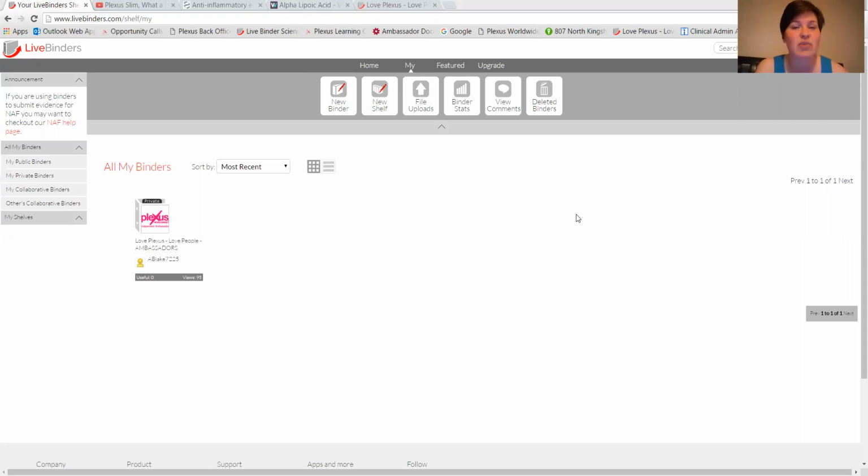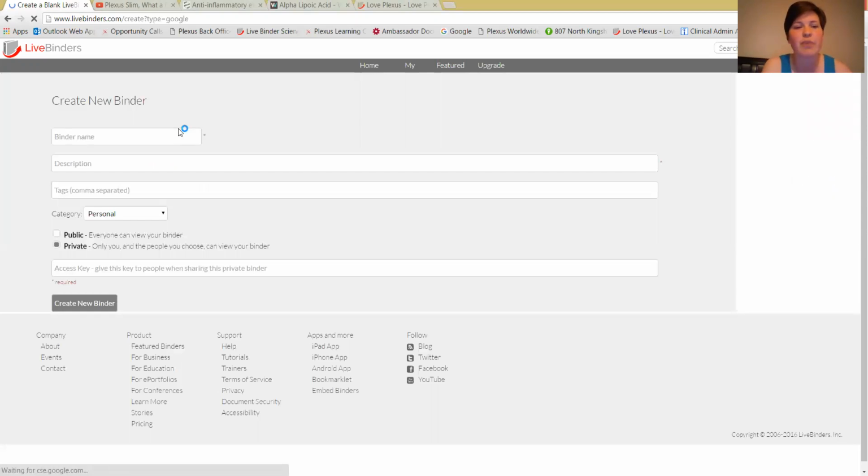But I'm just going to show you when you go to livebinders.com, you will set up your own ID and password and account. So once you've created an account, this is what your dashboard looks like. I already have right here a Love Plexus, Love People binder, and I'll show that to you in a bit, but I don't want to overwhelm you. You would click right here on New Binder. Once you click New Binder, you can give your binder a name. So I'm just going to call it Plexus Demo. You can give it a description and do some tags if you'd like.